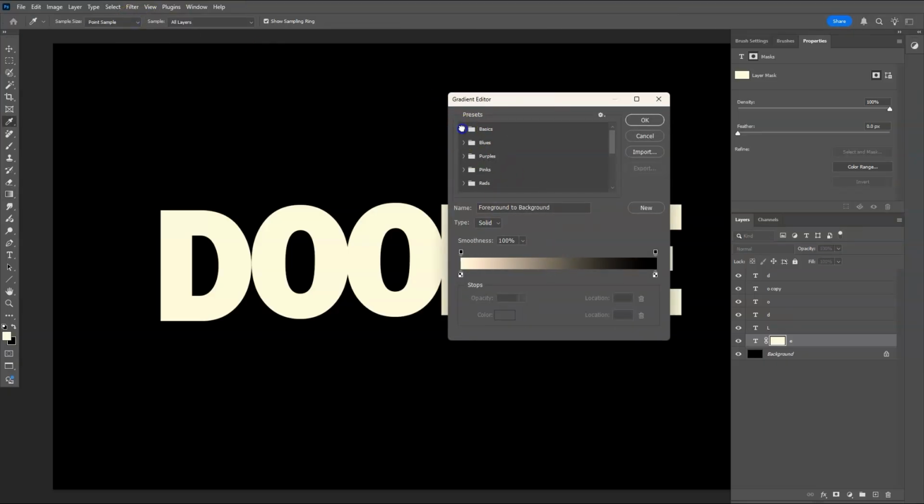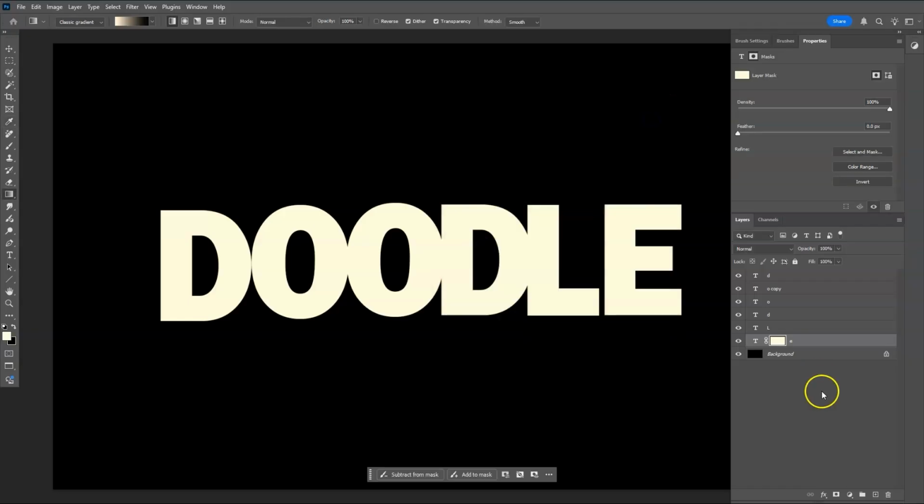Now let's go to basic, and we're going to set this one to black to white. Okay, so click on that. This should be white, and this should be black. All right, then hit OK. And then also, we're going to set this one to linear gradient. For the opacity, I'll be setting this one to 100%. Then, let's start masking with the gradient.